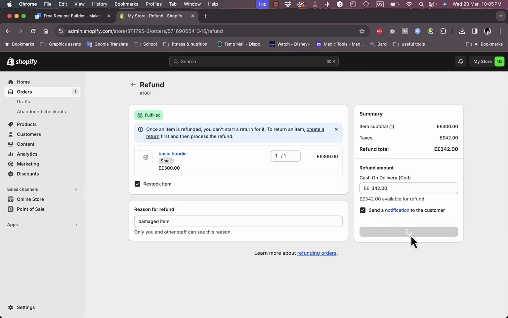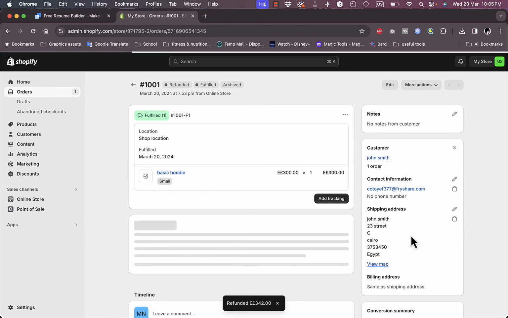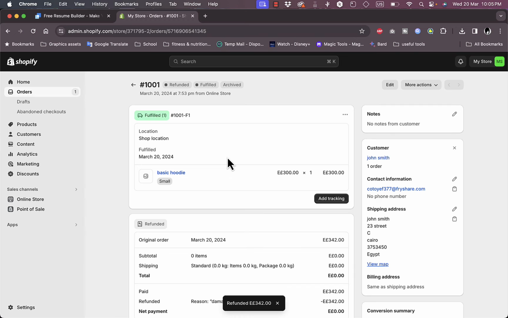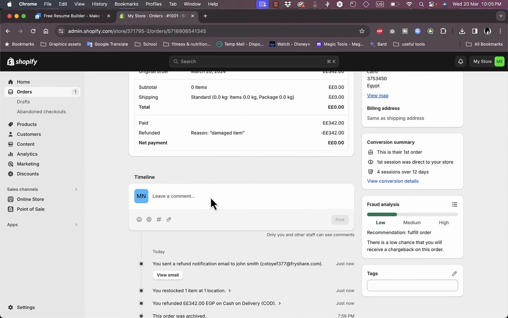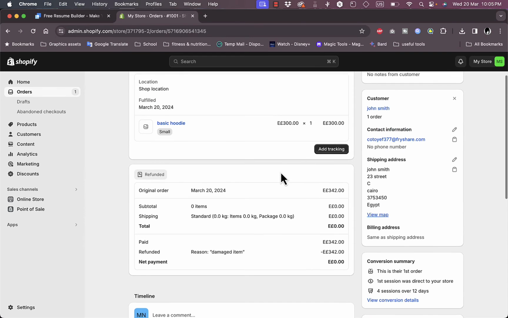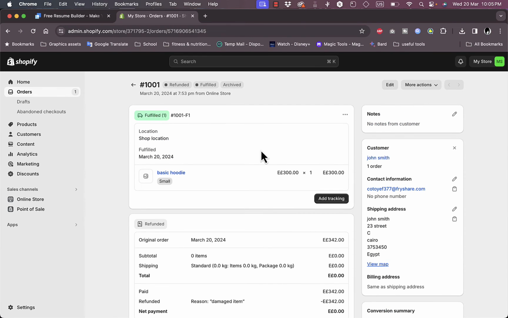Okay, and if I click on refund, now the refund will be processed. I can add a tracking number for it if I want to, and the refund status is now shown here. I can see that the net payment is 0, since I received 342 and I refunded 342. I can leave a comment in the timeline here. If I go to the order timeline, I can view all the steps, and I can add comments to myself to view later.